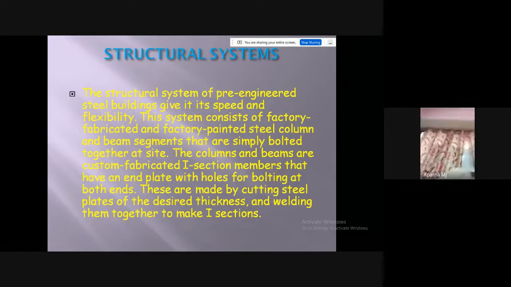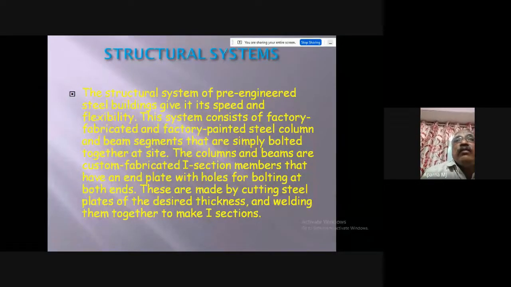The structural system of pre-engineered steel building gives it its speed and flexibility. This system consists of factory fabricated, factory painted steel columns and beam segments that are simply bolted together at site. The columns and beams are custom fabricated I-section members that have an end plate with holes for bolting at both ends. These are made by cutting steel plates of the desired thickness and welding them together to make I-sections.